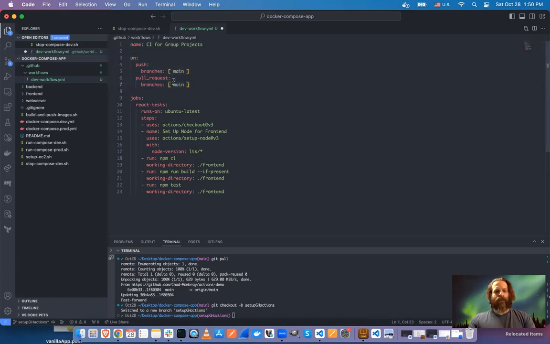And when either of these events occur, we want some jobs. We want some stuff to happen. So jobs is a top level entity, and then you can have different jobs. This is an arbitrary name, but we have one job here, which is called React tests. And React tests is going to run our unit tests for React.